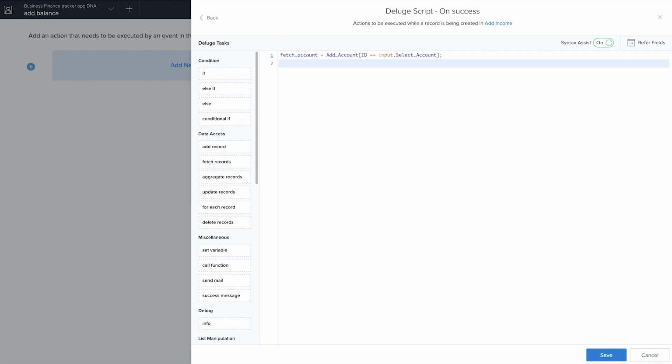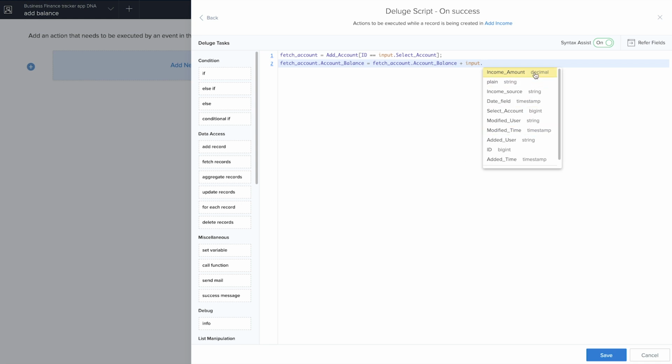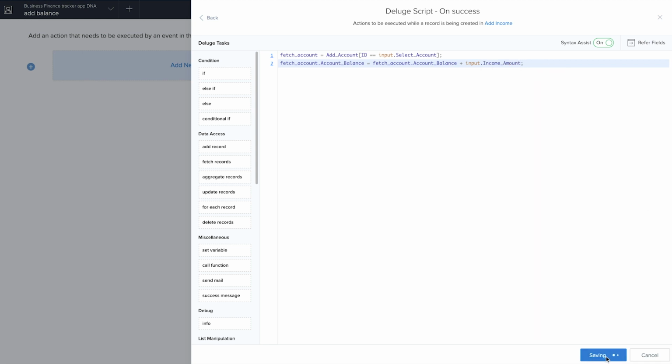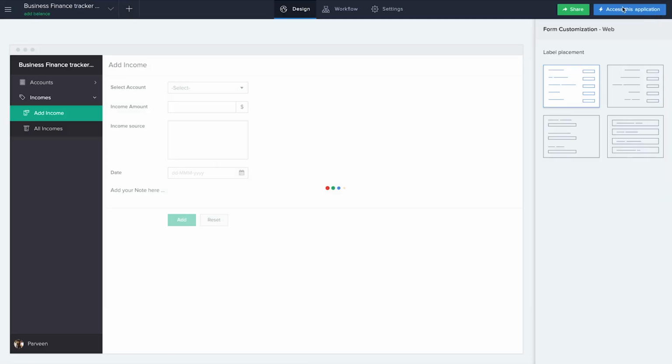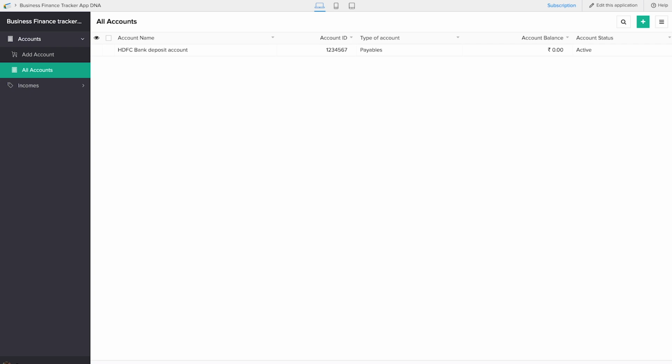Once I know that, I can simply go to fetch account, then put dot the account balance, and then I'll add it with the same fetch account dot account balance plus whatever I have inputted into my income amount. Now this is very simple. It's just plain addition in computer language. Now I'll push done. Go to my live app, refresh it.